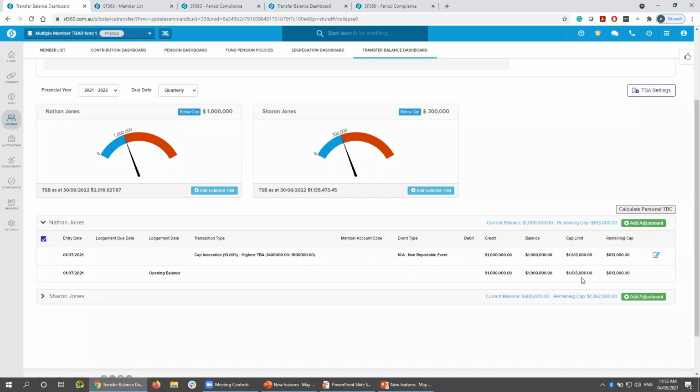Reason number two is if you were to go and adjust what we have posted and want to reinstate what the system calculated, you can simply click on that button as well. So that's reason number two.